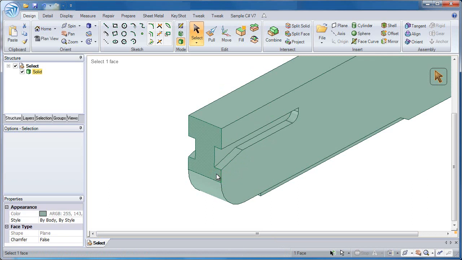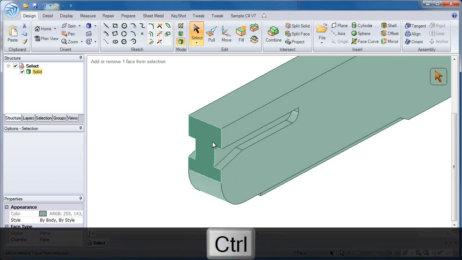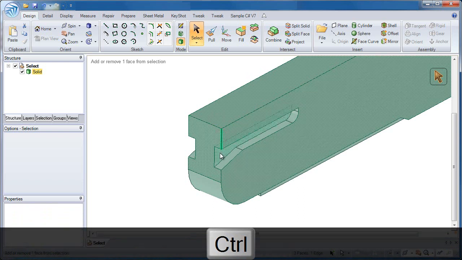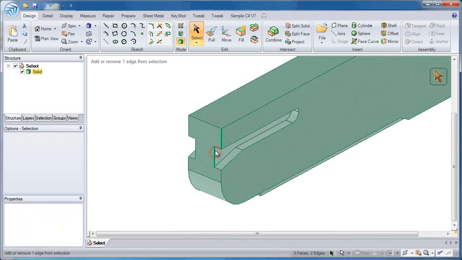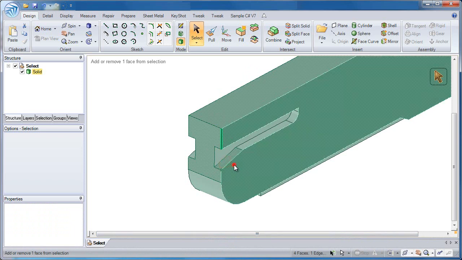Now to add different things to my selection, the best way to do that is to hold down the control button and then start selecting any combination of edges or faces or points that I want. And as I do this, you can see the indicator in the lower right will change, and it tells me all the different things I have selected.